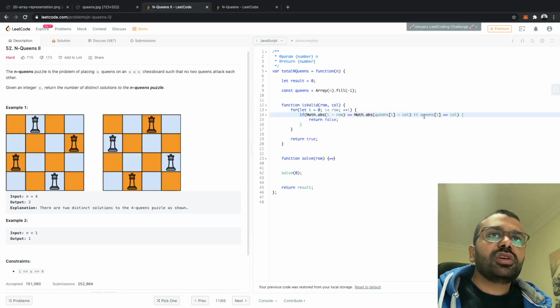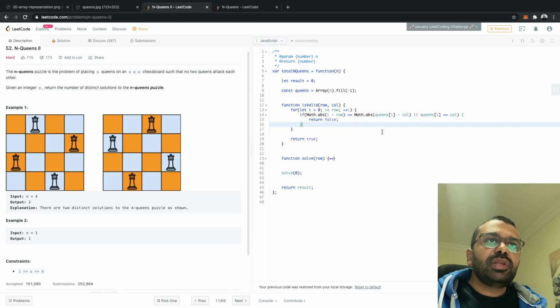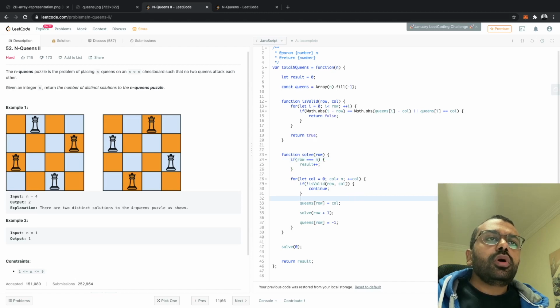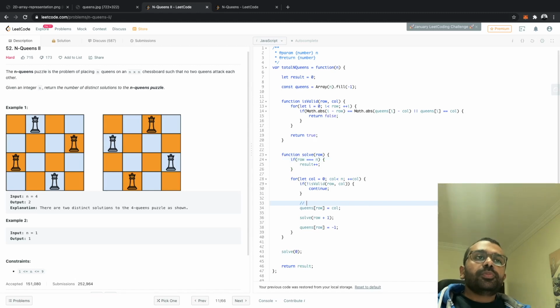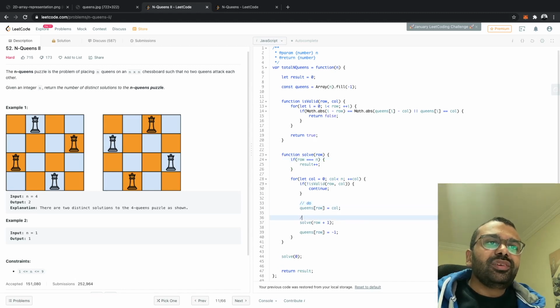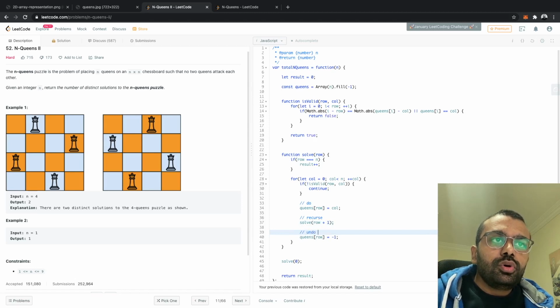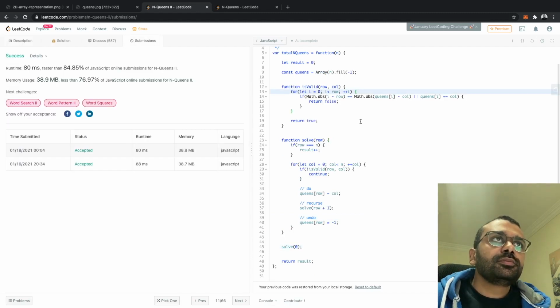And we also check whether the column already exists before. If any of these is true, we return false because it's not valid to add another queen in this place. Otherwise, we return true. And we will do our simple recursive or backtracking blueprint. Here we do and we recurse, and here we undo what we already did before. Then we return the result. Let's submit it.